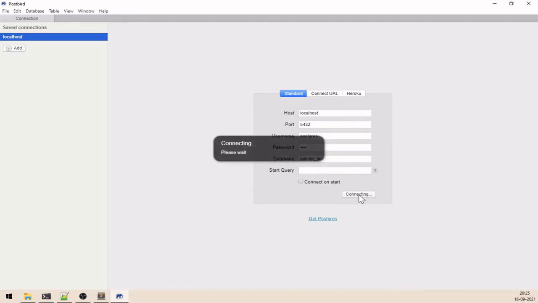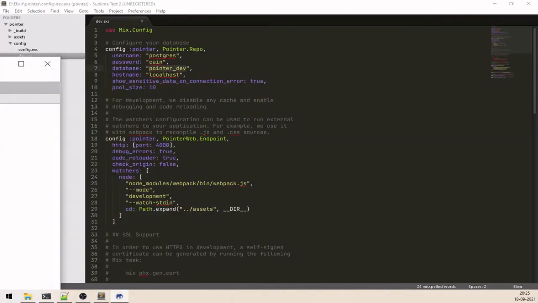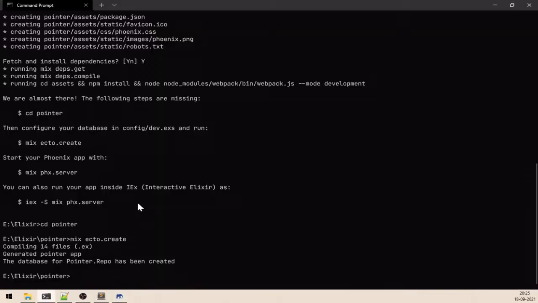If the database is created, it is going to connect to the database, and you can see over here that pointer_dev is connected. Okay, so I think the database is created. That is good. Let's put this on the side. If we need it, we are going to use it. Now go back to over here.